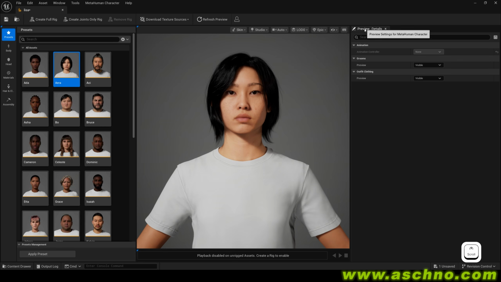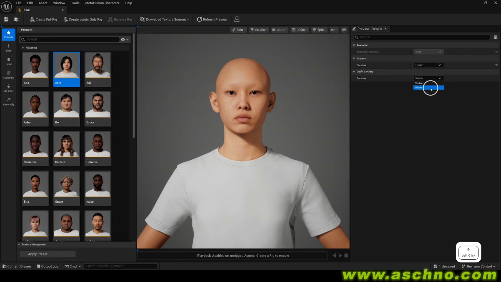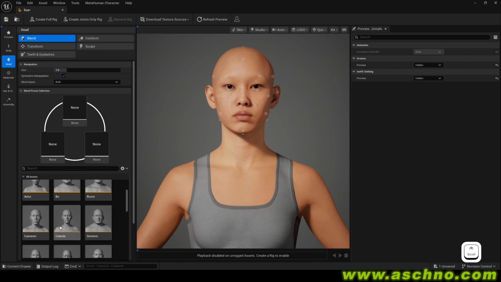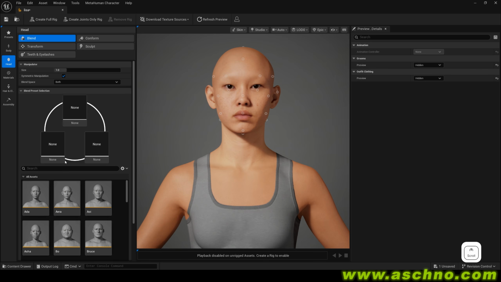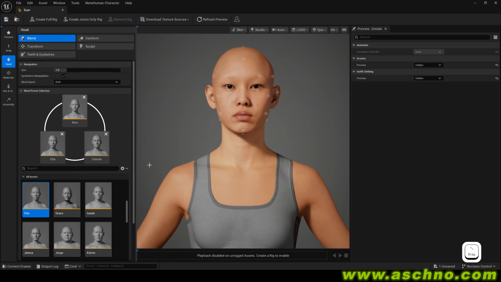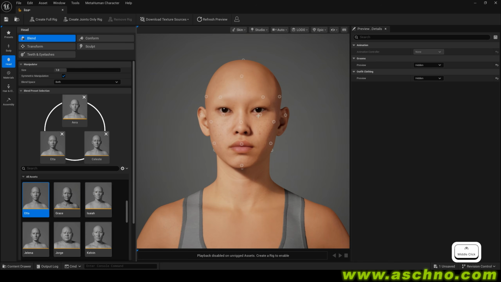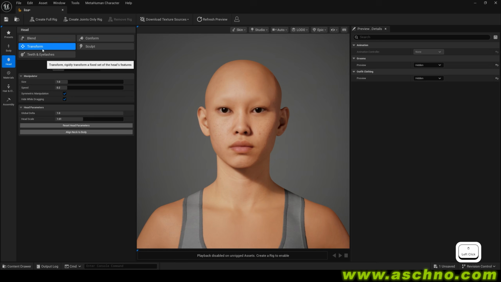On the right side, I set the preview drop-down to hidden to improve performance during sculpting. Under head, blend, I combine different characters using the slider. Then under transform, I refine proportions more precisely.